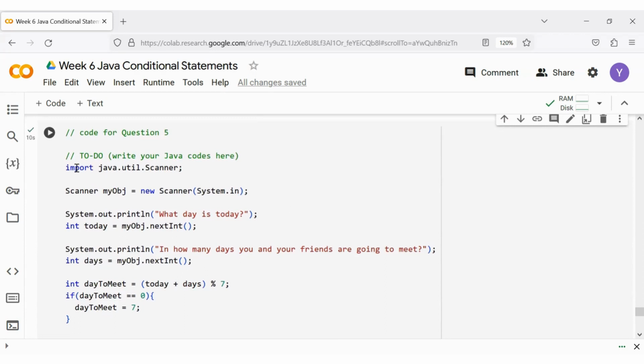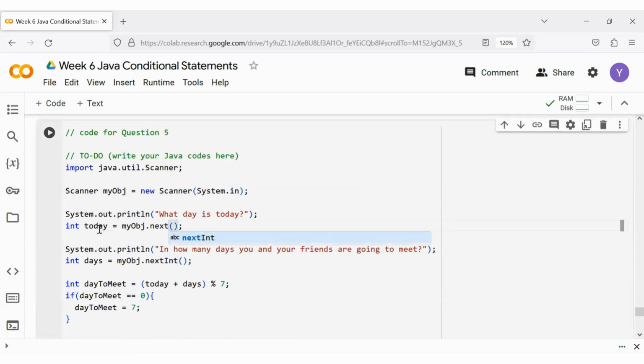So in these sections, let's see what we need to change. We import the scanner class, we create scanner objects, we ask for the questions. Now, what day is today? Here, I will need to change it to next, because I'm going to read that as a string, because that will be the expected input from the user. When we ask what day is today, the user needs to write either Saturday, Sunday, and so on. So that should be in the form of a string.